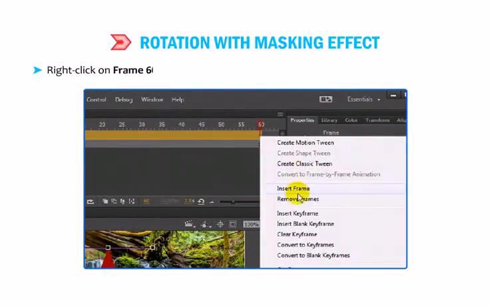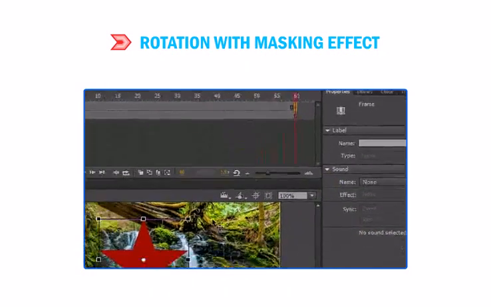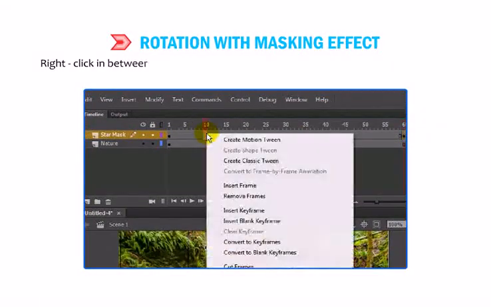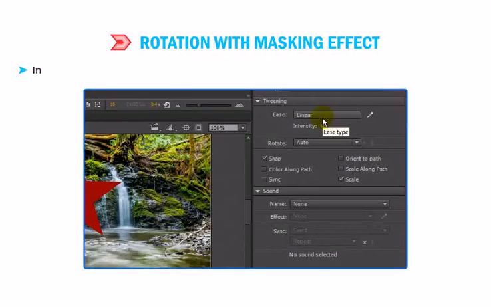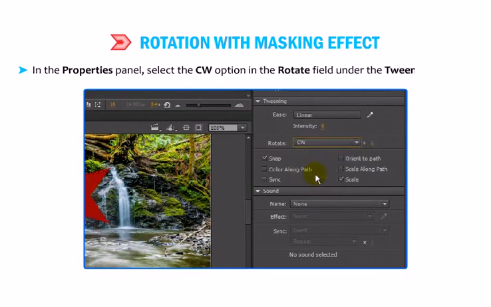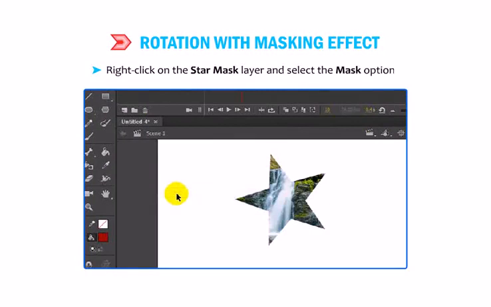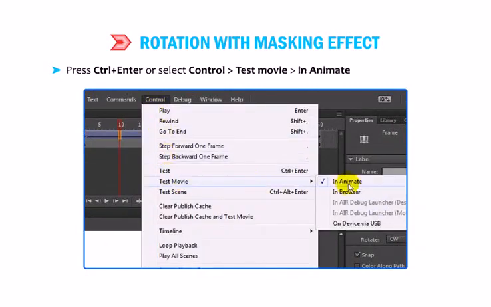Right-click on frame 60 and select the Insert Keyframe option from the context menu. Now increase the size of the star in frame 60. Right-click in between the frame 1 and frame 60 and select the Create Classic Tween option. In the Properties panel, select the CW option in the Rotate field under the Tweening section. Right-click on the star mask layer and select the Mask option. Press Ctrl plus Enter or select the Control Test Movie in Animate to play the movie.